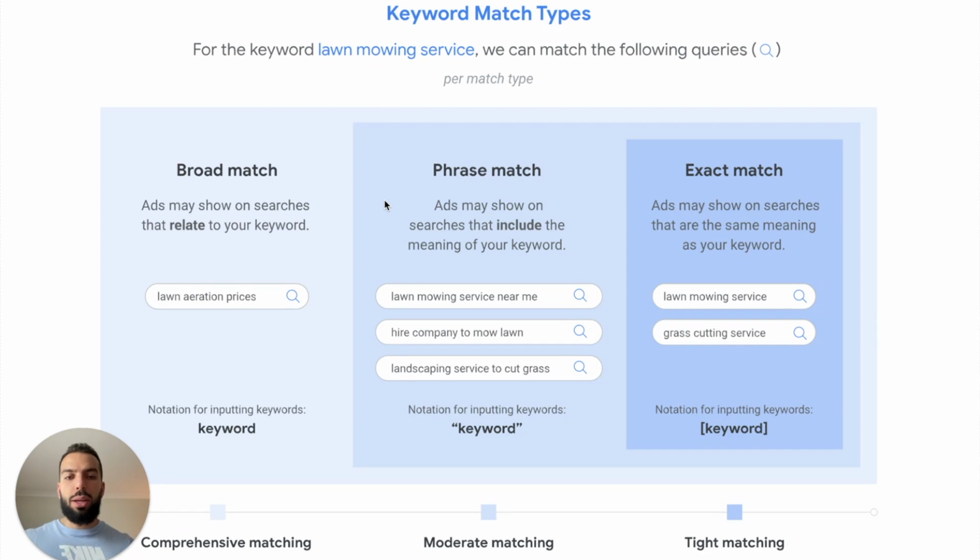Previously, phrase match meant the actual phrase itself had to be within the search term, and then there could be words at the end or at the start of the phrase, like that first example, lawn mowing service near me. So that's an example of how the old phrase match was. But the other two here are more meaning and intent-based search terms that you can now be eligible to show up for using phrase match, which are ones that will include the meaning of your keyword.